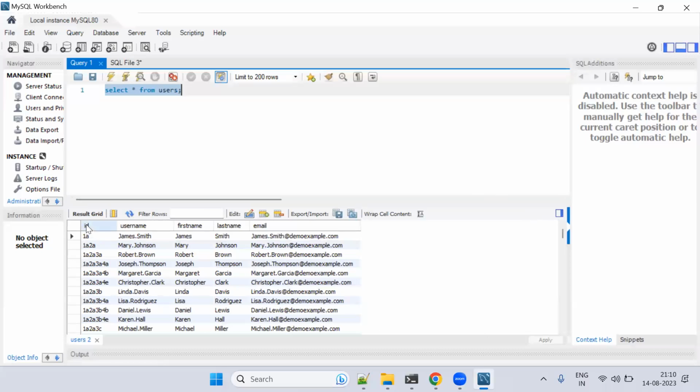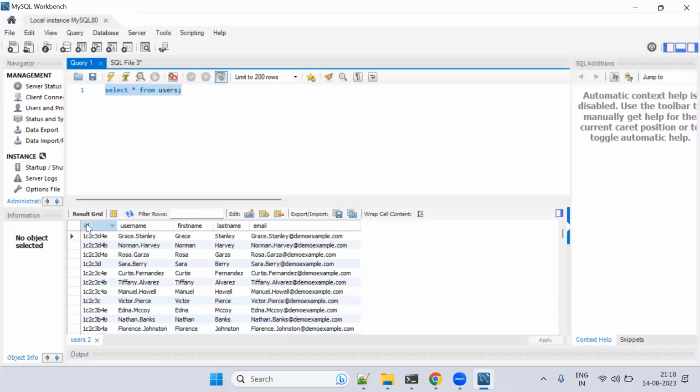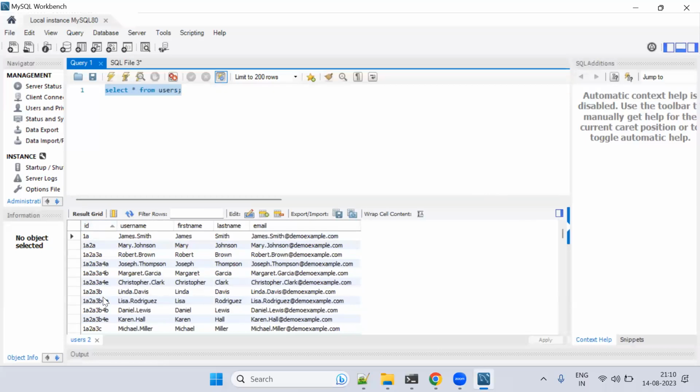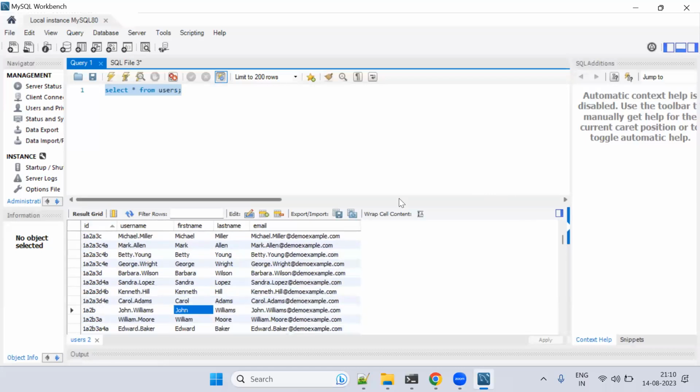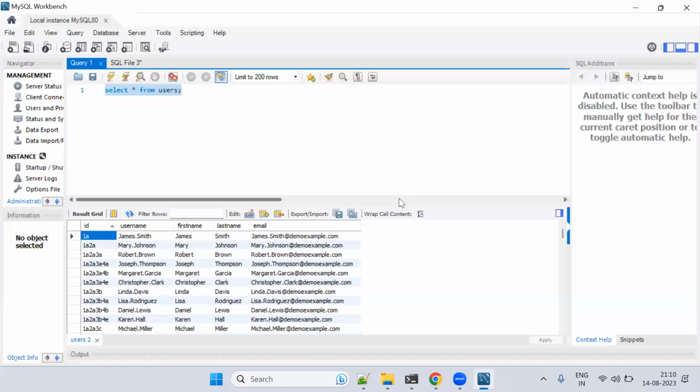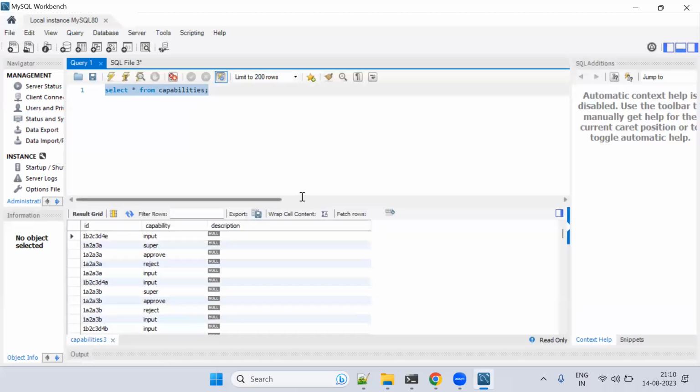If you see, we have a similar kind of problem here. Oh, I think we don't have a similar problem. Okay, yeah, so we do have all these users who have an account on the Track system: ID, username, first name, last name, email. Now we have another table, that is capabilities. For every employee ID, we have a corresponding capability. Basically, this capability is the entitlement of the Track system, right?